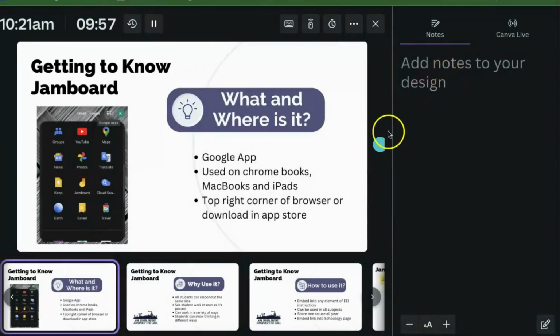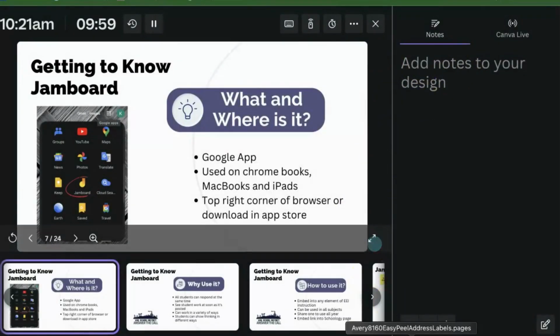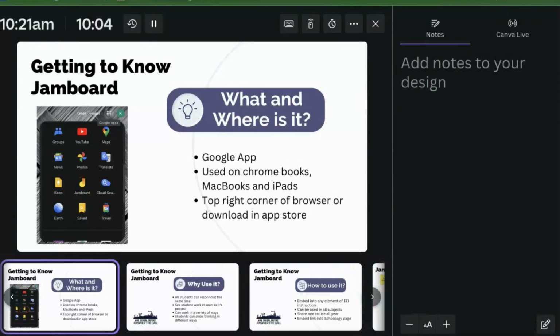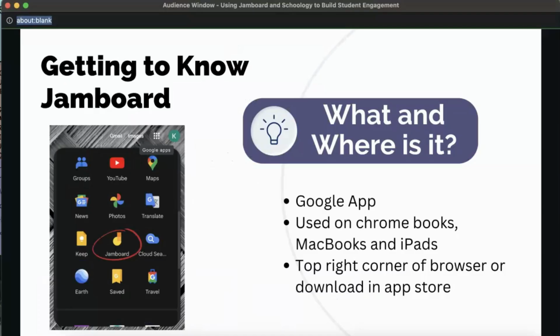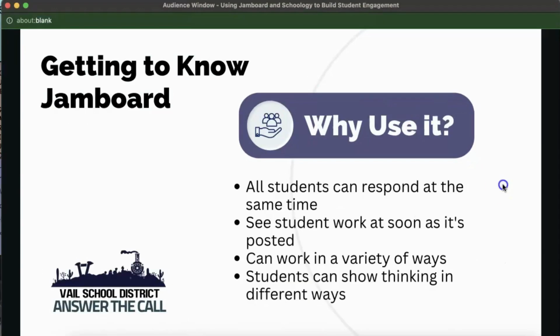So as we go into presentation here, that was getting to know Jamboard, where it was. Now we'll go into how you can actually use it, or why you can actually use it in your classroom. So the great thing about Jamboard is all students can respond at the same time. You can see student work. As soon as it's posted, you see it, it's right there. It's great for immediate feedback, and it's great for students to show their thinking in a variety of ways.